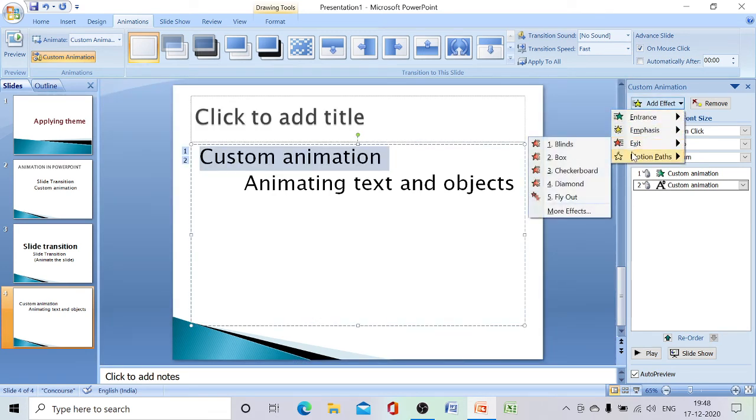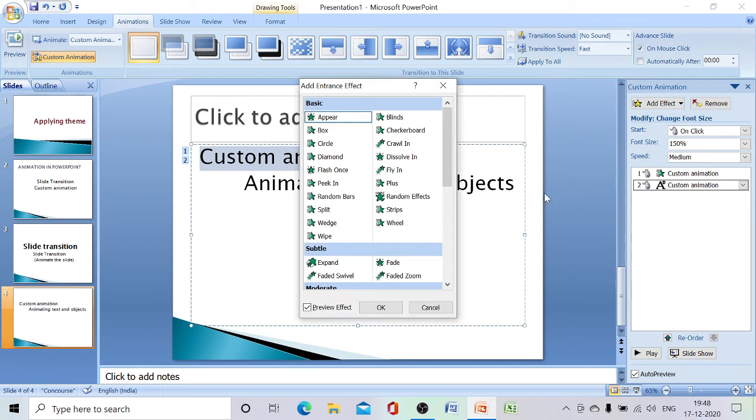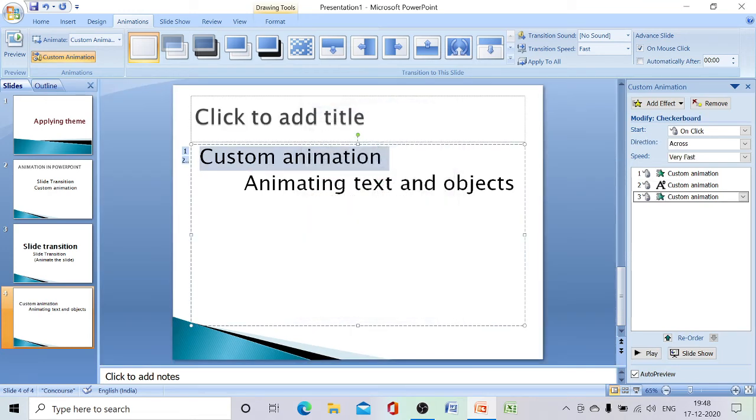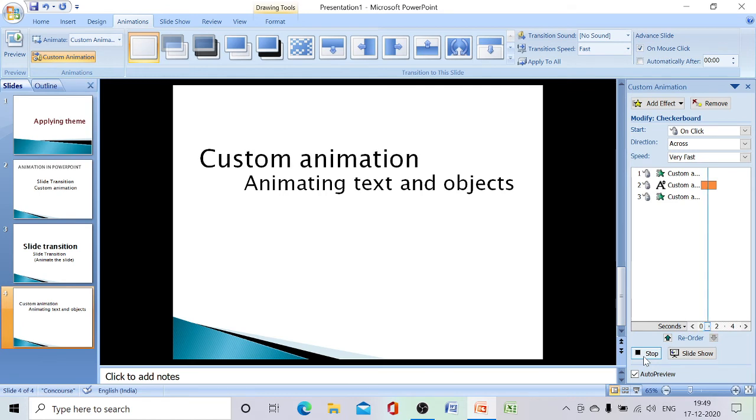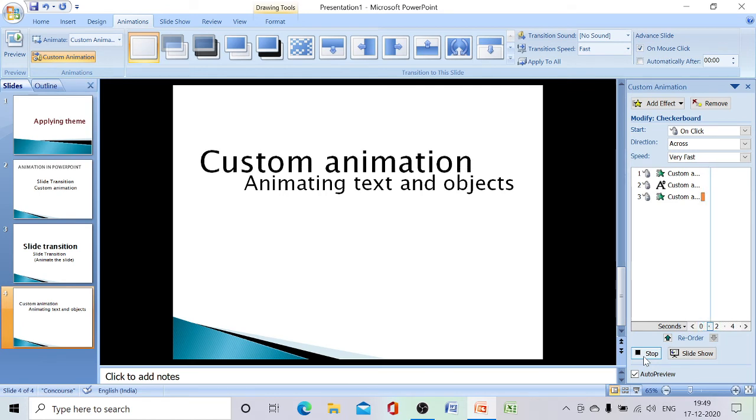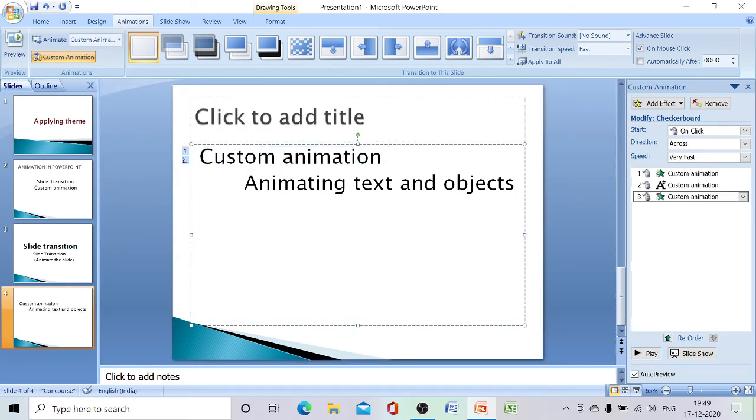Under the entrance itself, more effects are there. So from here we can choose any one of the effects. Here I have chosen one. Okay, so to preview what effects are there on the object, we can preview with the help of the play option. Yes, so these are the custom animations we have applied here. Okay, so this is the way to apply the custom animation.